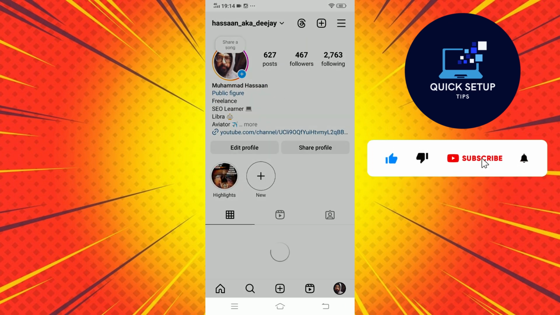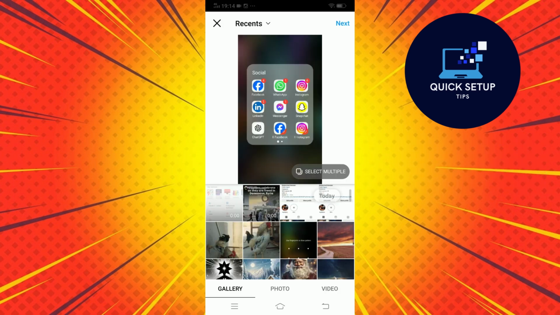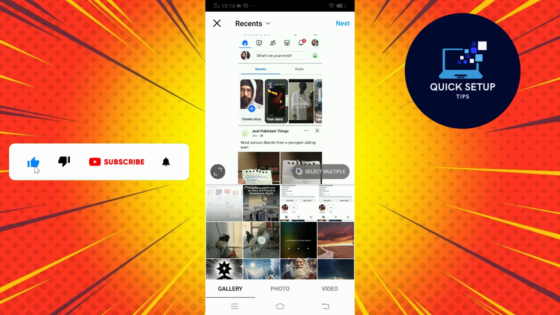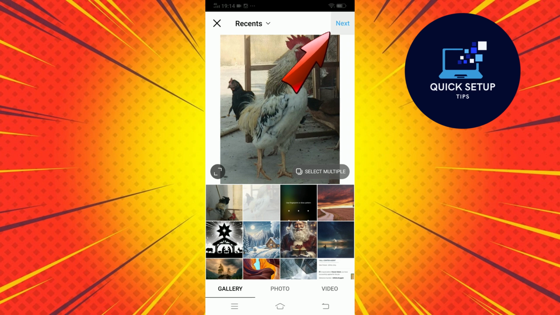A pop-up will appear. Tap on Post. You'll now see all the recent pictures in your device's gallery. Choose the photo you want to add text to and select it. Once you've picked the photo, tap Next in the top right corner.